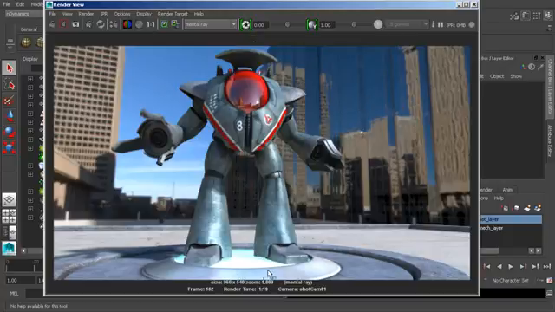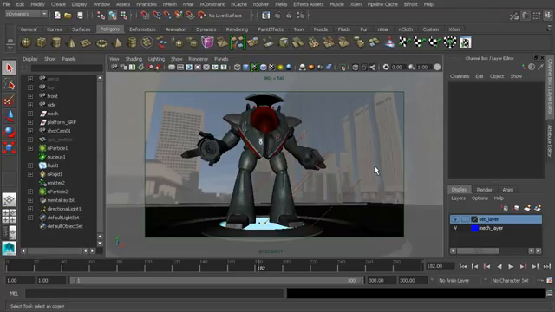Now, what we've been doing up to this point is just rendering a single image into the render viewer. Now, when it comes to rendering out an entire animation, the process is a little bit different. There's several additional steps that we have to go through. Now, before we start to concern ourselves too much with that, there is one really important thing that we need to make sure that we do.